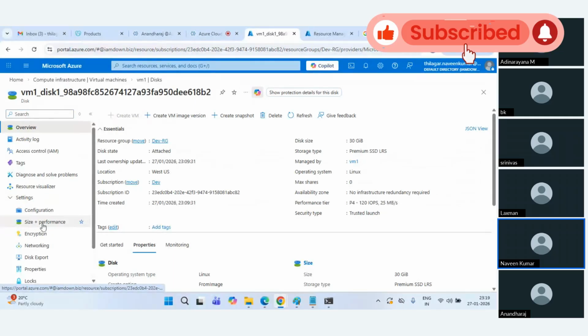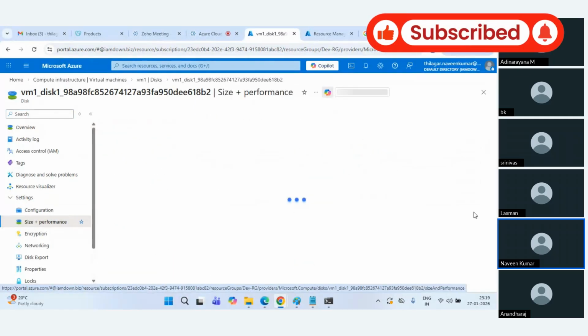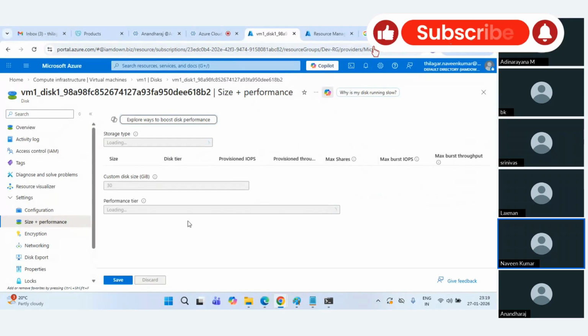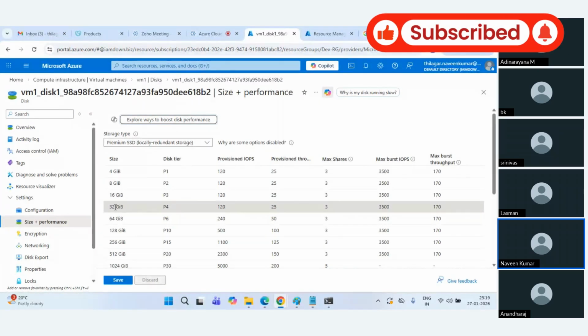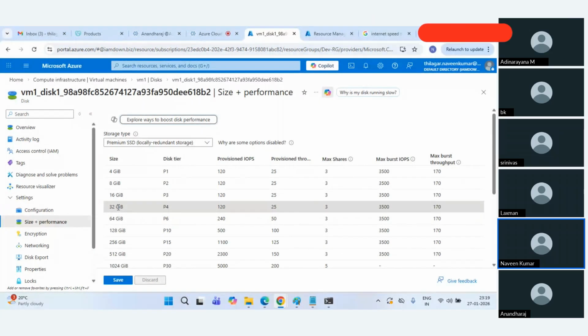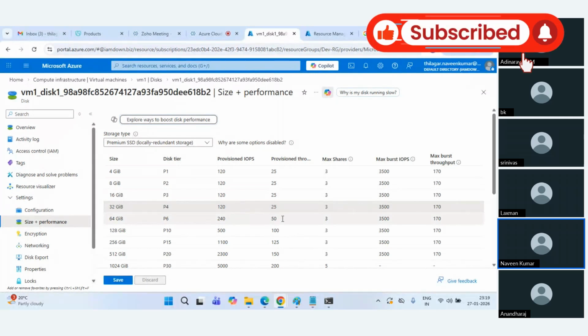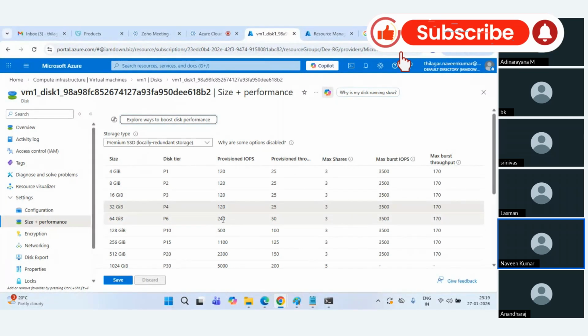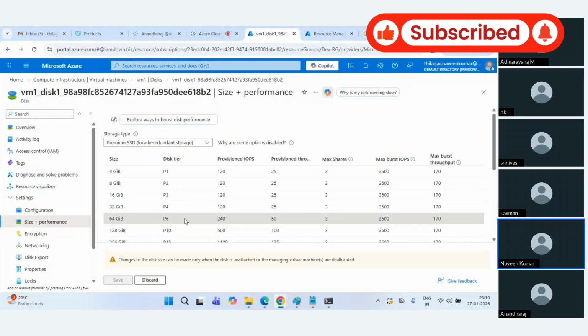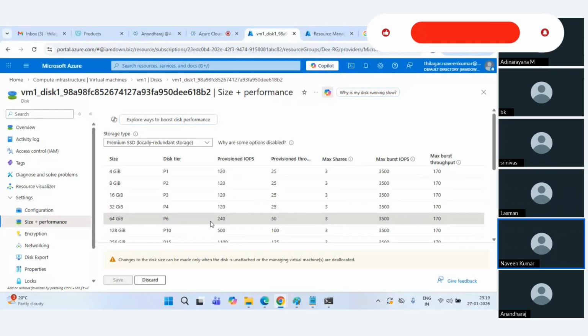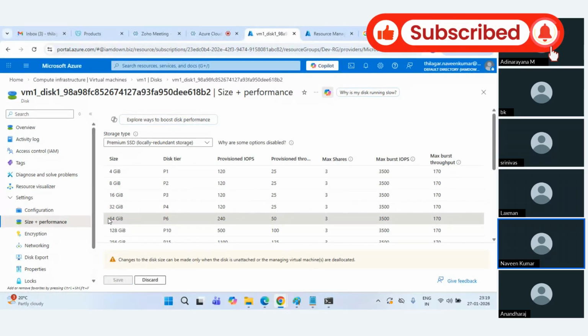Here you have size and performance. In Azure, for each given disk size, you would be getting IOPS. They have respective IOPS which are assigned, depending on the size you are using. In this case, let's say we want to go to 64 GB.